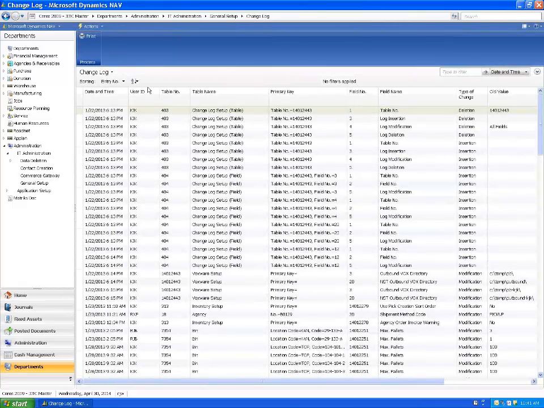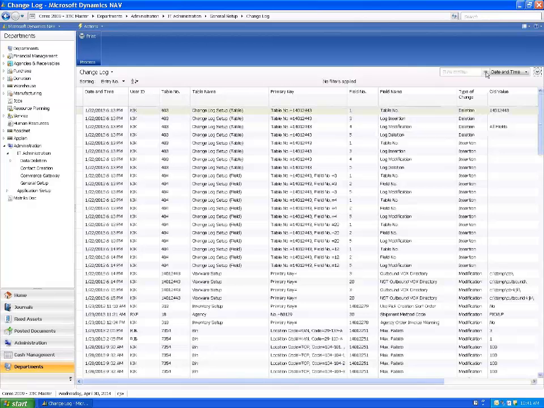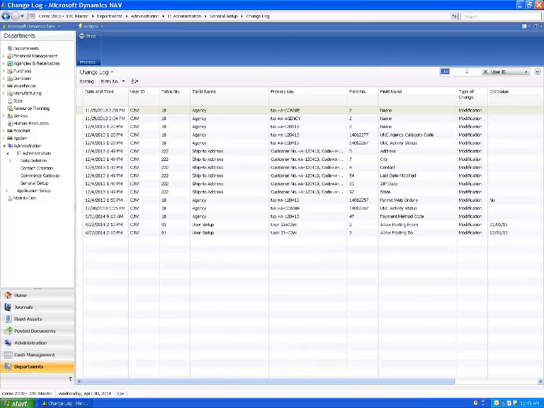And let's filter for date and time of 01/01 through 01/31. And it didn't find anything. So obviously I was wrong about my date and time. So we'll set the filter to user ID and then CJW.